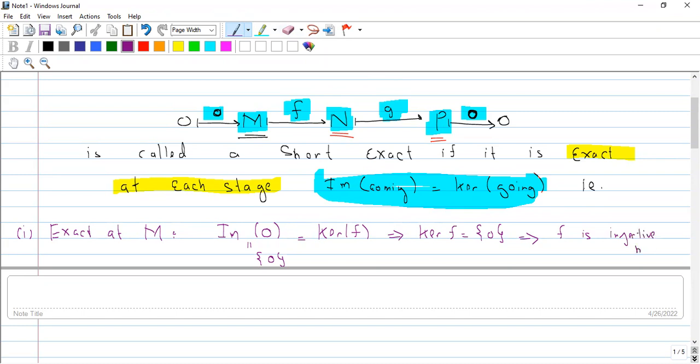f is an injective map. Also, if it is exact at n, what is the meaning of this? The image of f, the previous map at n, is the incoming map, and g is the outgoing map. So the image of f is equal to the kernel of g.